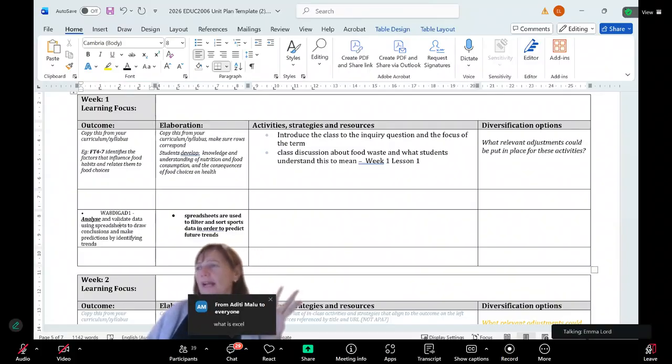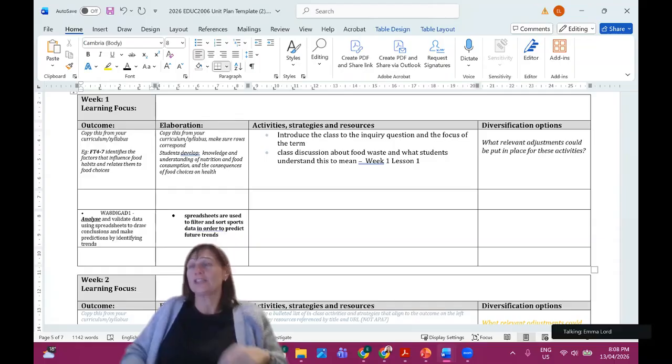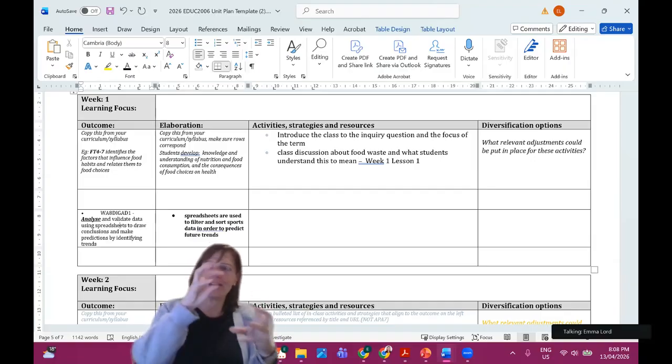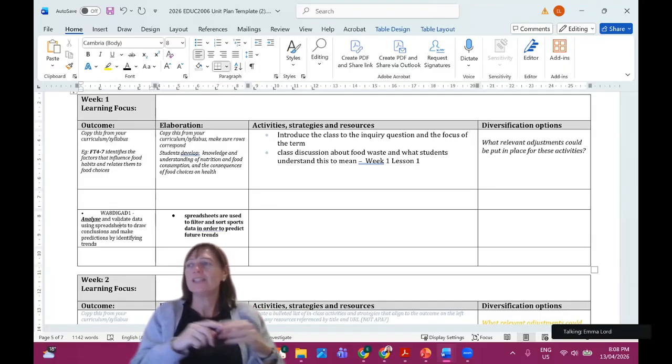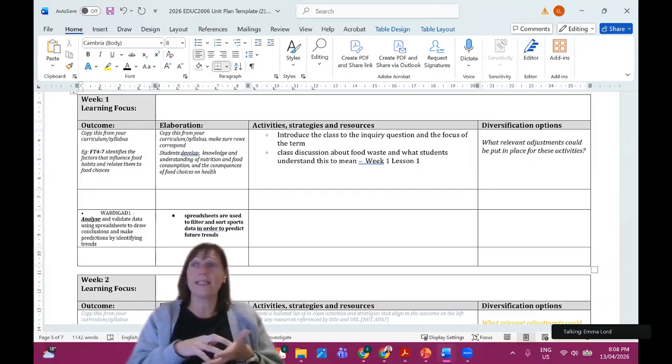Just off the top of your heads, have a think. What is Excel? All right, so spreadsheets. You could be using Excel. You might be using Google Sheets, okay? So that's why I said focus on the language of spreadsheets rather than the name of the product, okay? So yes, you're going to be talking to them about what is a spreadsheet, what does it look like?